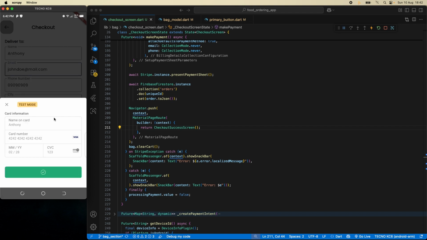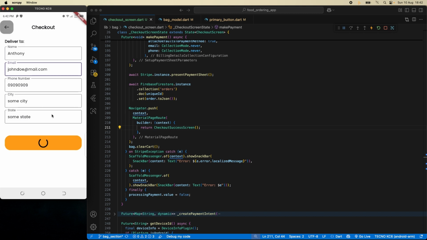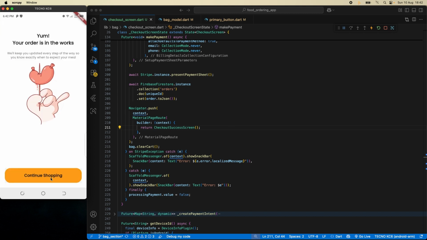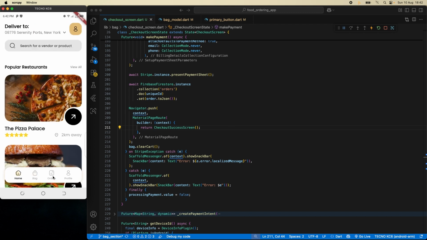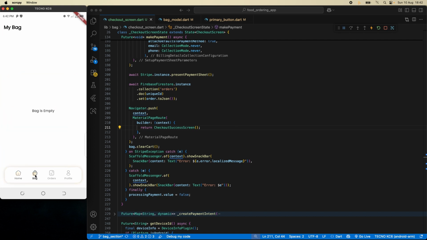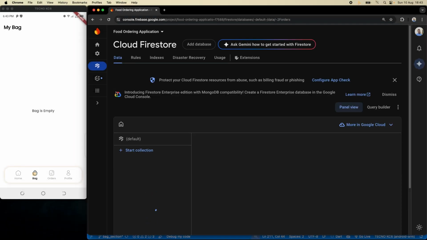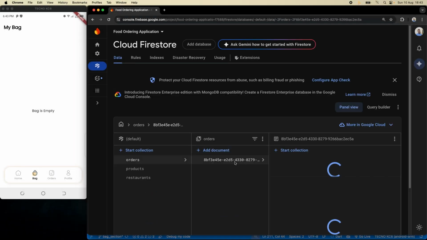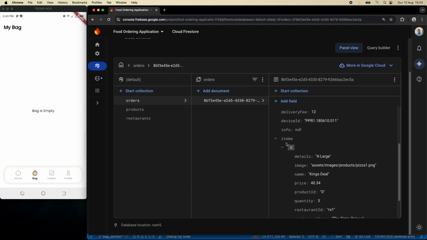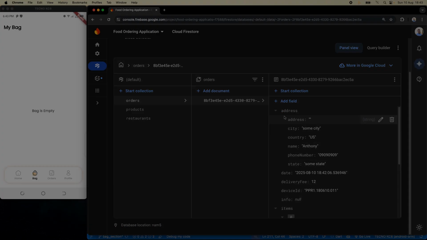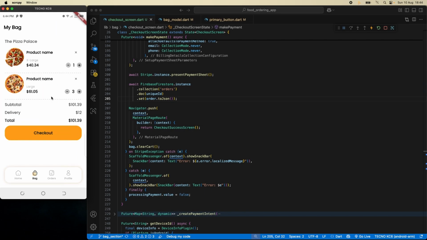So you can see our payment has been successful. And when we click the button, we're taken back to the home page. And if we go back to the bag screen, we can see that it is empty. This is because all the items have been added to cart. Also, if we go to Firebase, we'll see that our order has been added to Firebase. This is how you can add payments to your application.